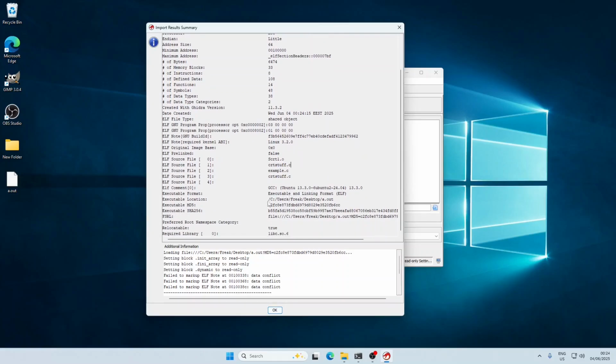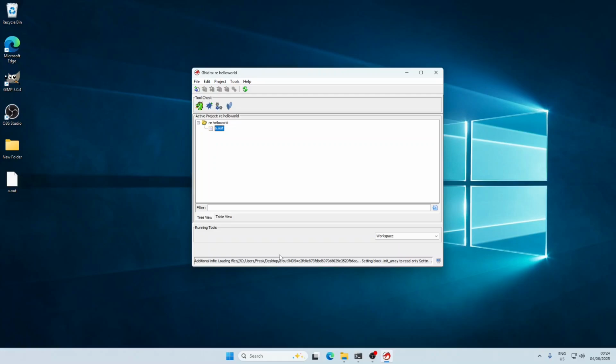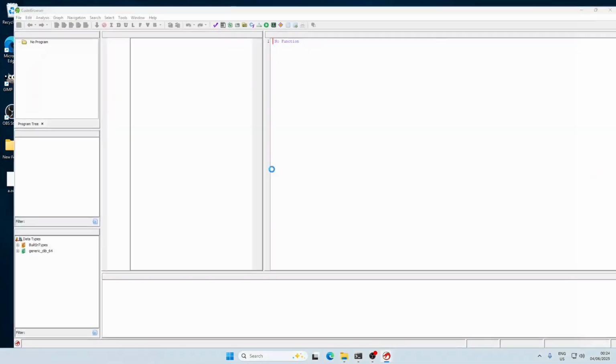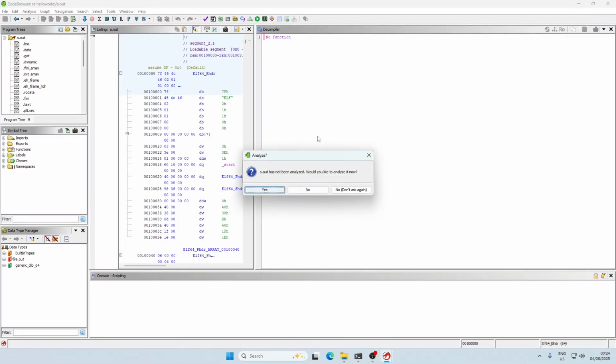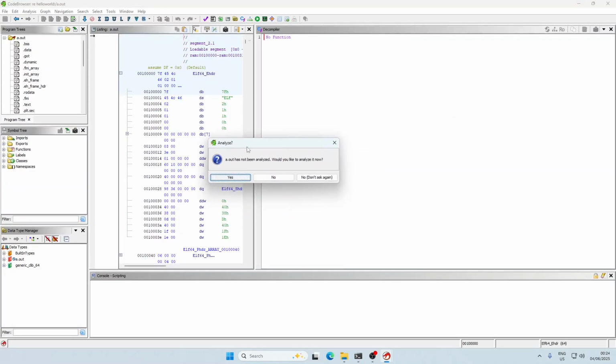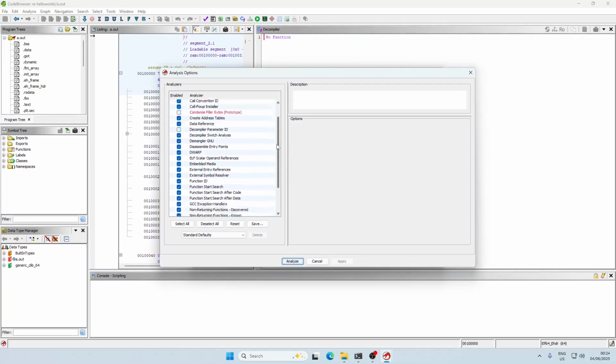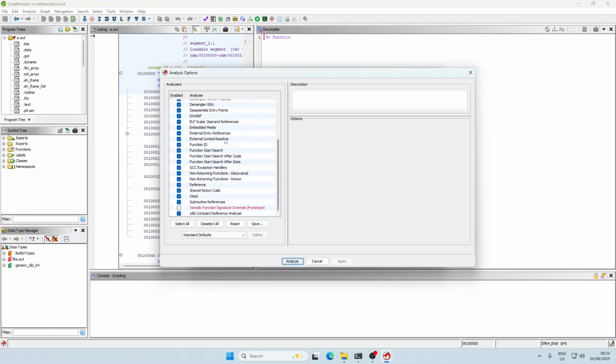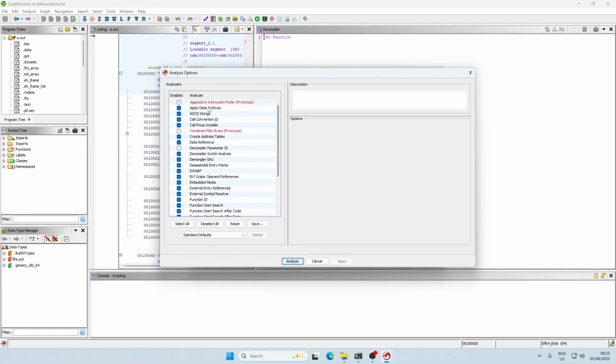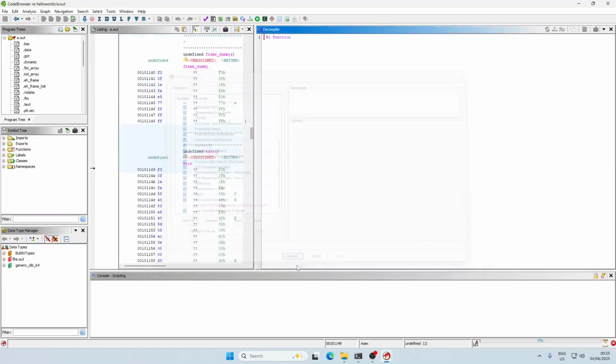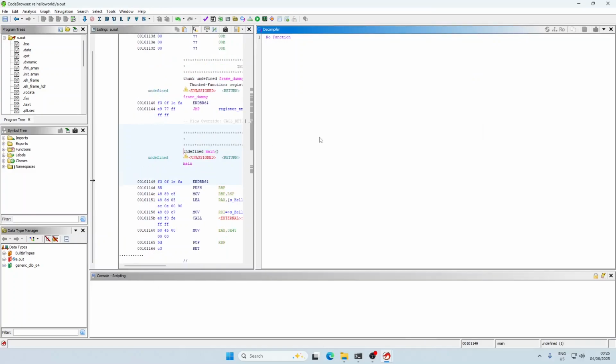So let's click OK, and then double click on it. This will bring up the code browser, and it's going to ask you to analyze it. So you're going to press yes. Okay, so simply leave these alone, honestly, if you don't know what you're messing with. I'm just going to leave them as is and click analyze.